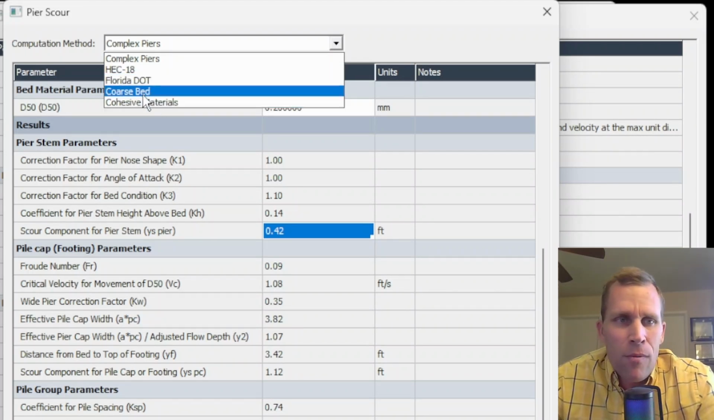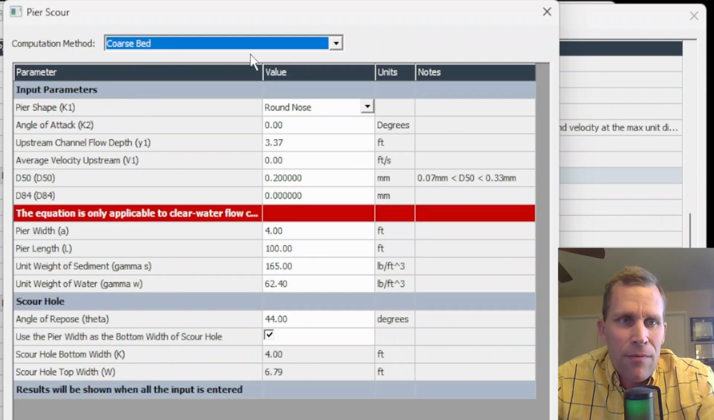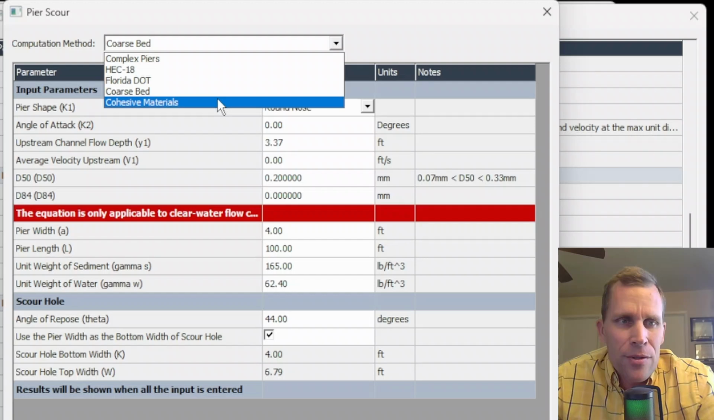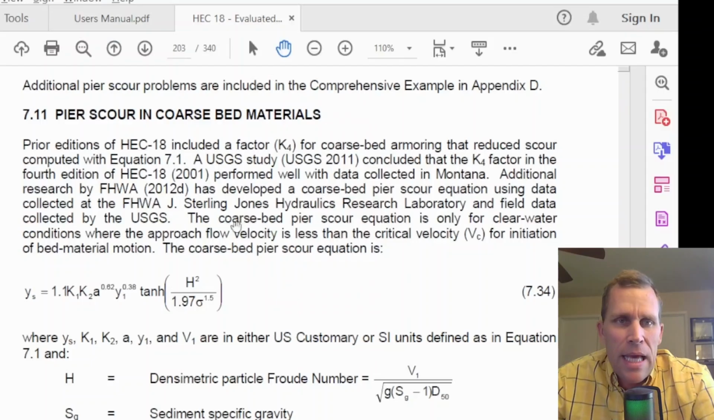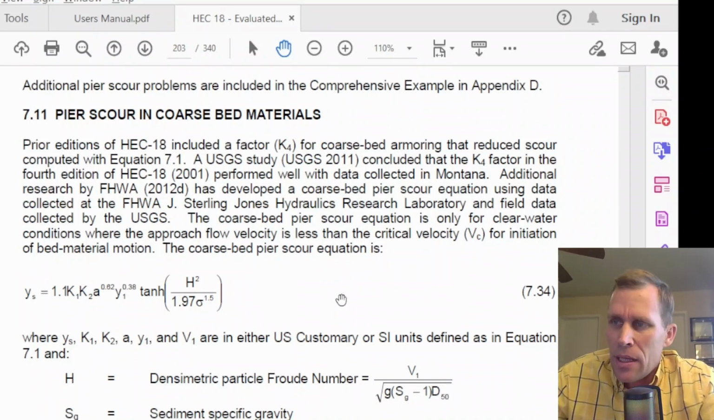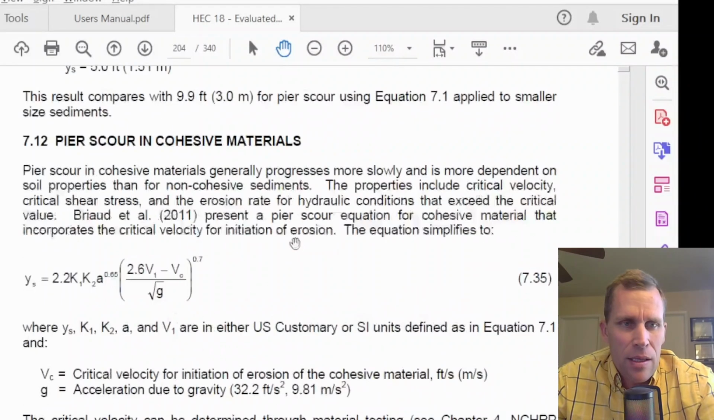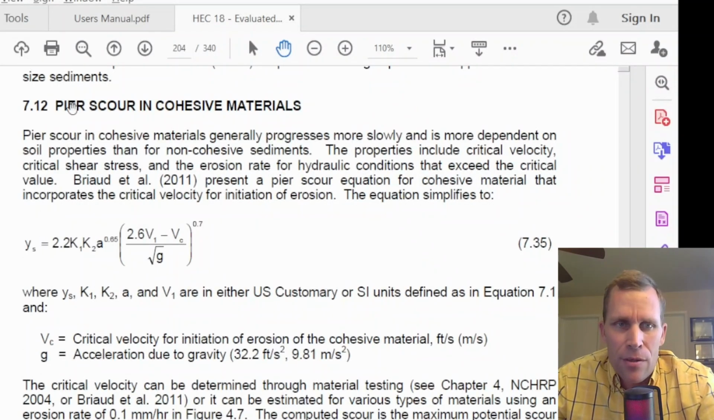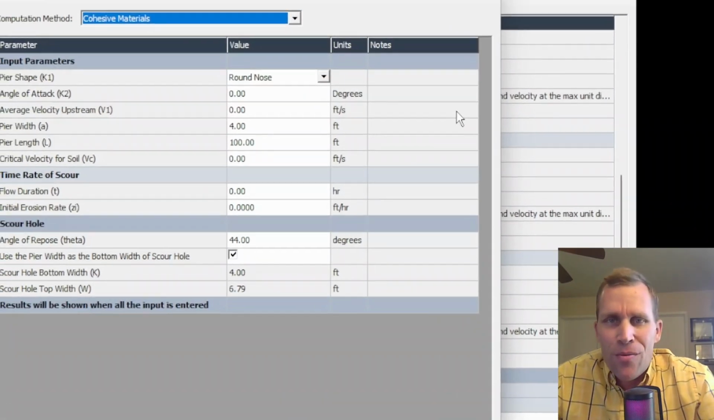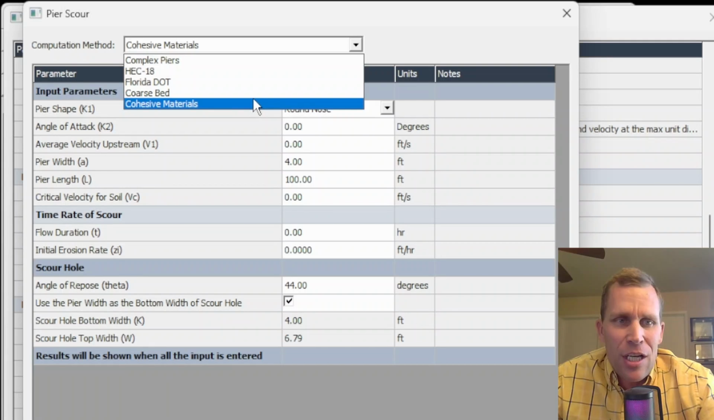All right, the last two computation methods are called coarse bed and cohesive materials. As you may imagine, they are for coarse aggregate, sands and gravels, and cohesive materials. If you click on them, you have to input parameters and then get your results. In the HEC 18 document, that starts in section 7.11 on page 203, Pier Scour in coarse bed materials. And then the next page down, we have the equations and explanation for Pier Scour in cohesive materials. So more equations, more data to look through. I don't think me going through another two examples here is going to change anything.